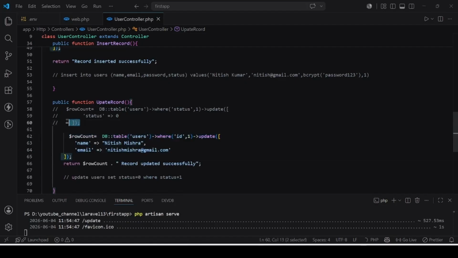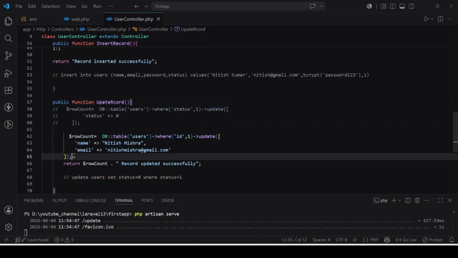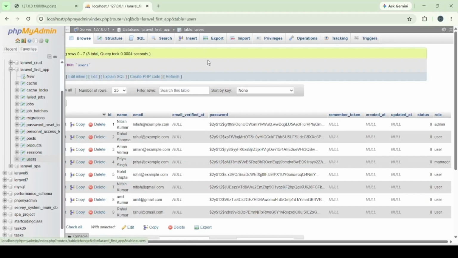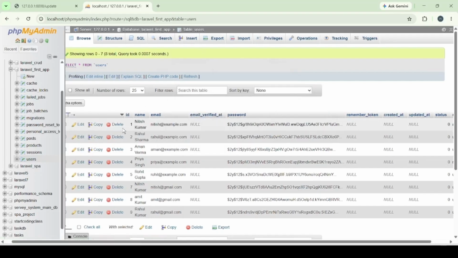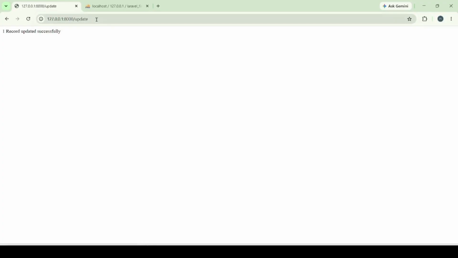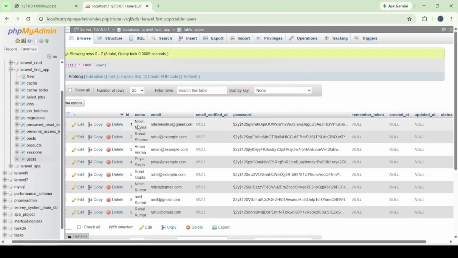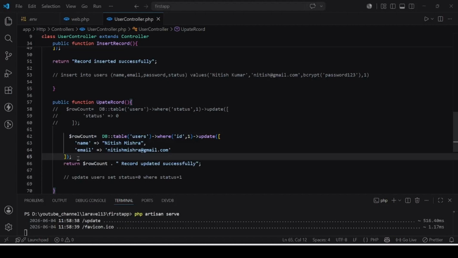Previously, by mistake, we changed multiple records. We have covered multiple records, and now I'm going to show you the single record. The where condition is where ID, and we are going to change the name and email ID on the basis of this ID. Let me check this. Currently the name is Nitish Kumar and the email ID is nitish@example.com. Now if I hit this URL, it will change this. You can see one record updated successfully. Now let's refresh this. You can see Nitish Mishra and Nitish Mishra @gmail.com. So we have covered single and multiple record update also.